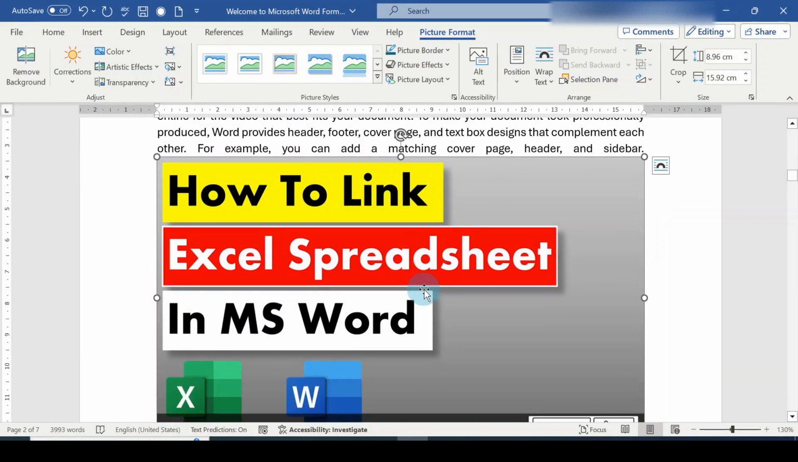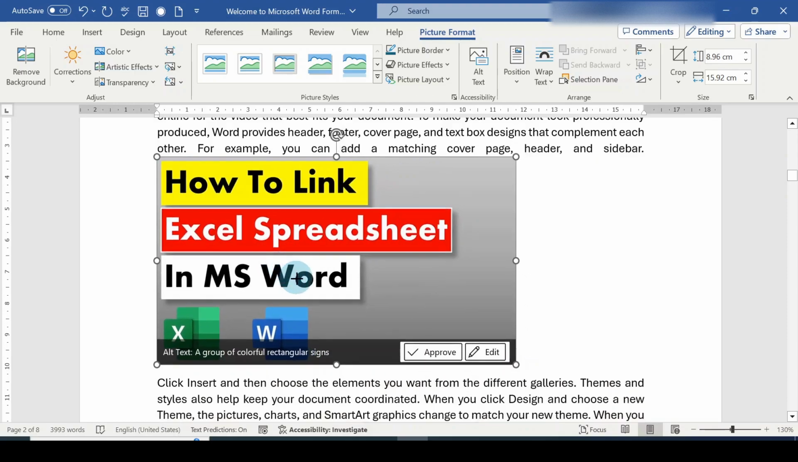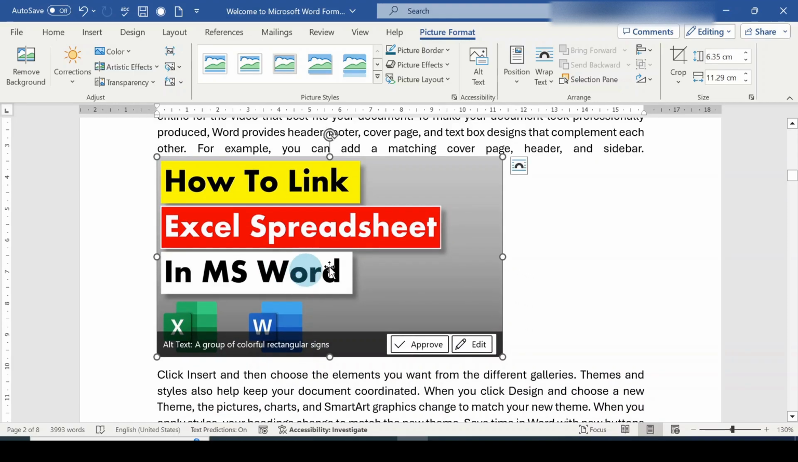Now, when you insert the picture, you can resize by clicking at that edge and dragging it inside to resize the picture, or you can go to the Picture Format and you would see the Size group and resize the picture to the size that you want.